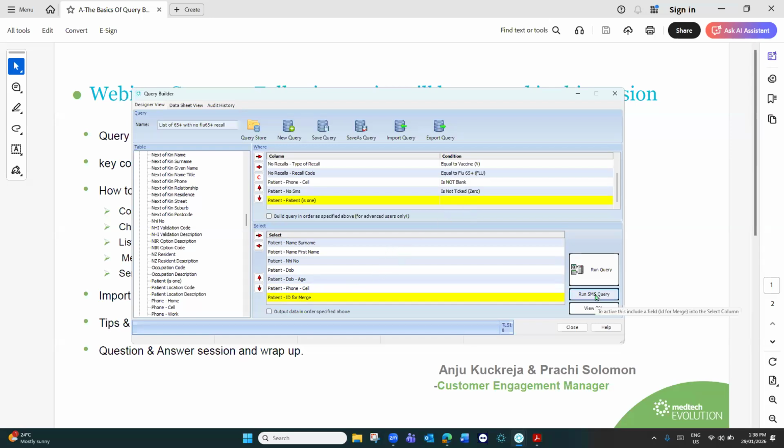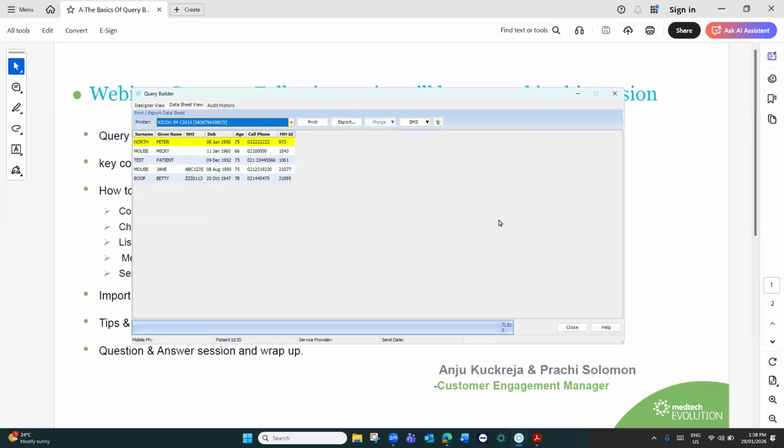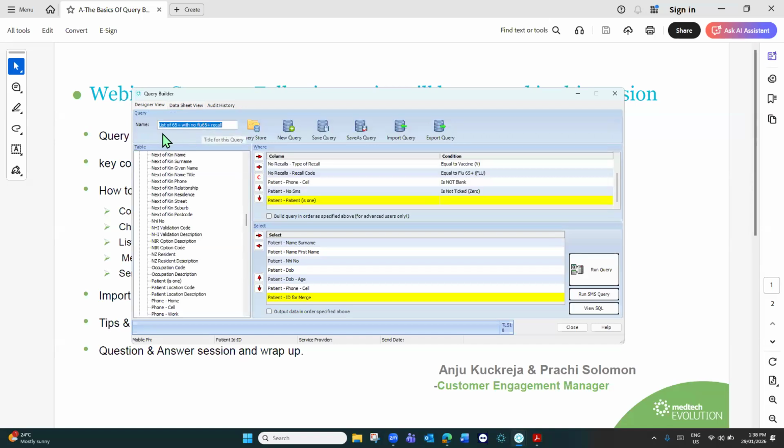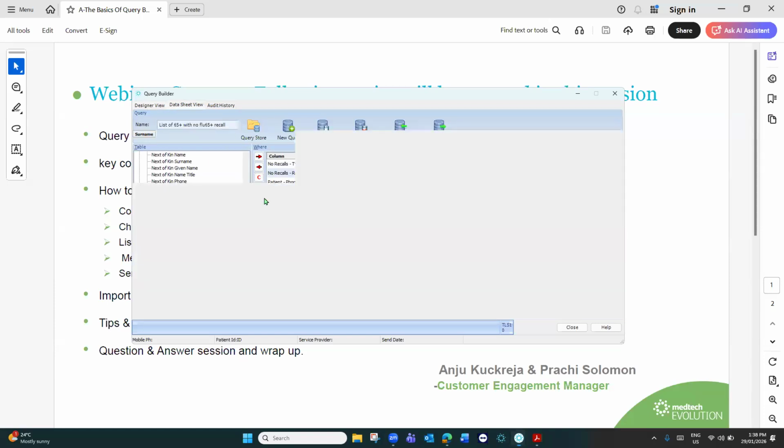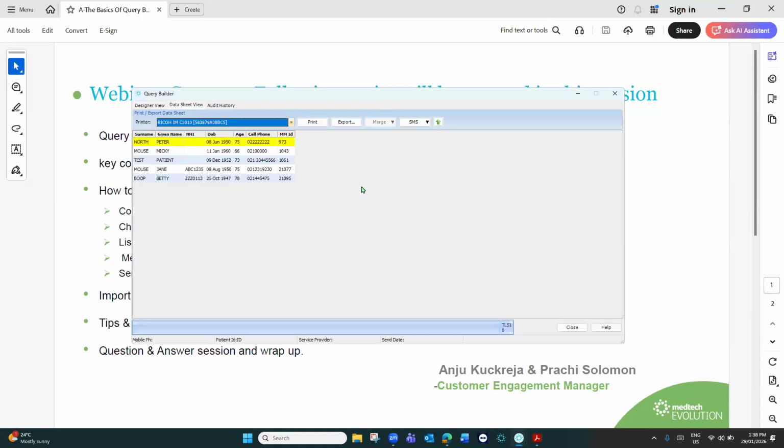Now I'm going to run the SMS query. So you must have seen that I got the same result as my previous query because I picked up the same query as before, which is a list of the 65 plus patients with no flu 65 vaccine recall in it. So this is my output for my SMS query.